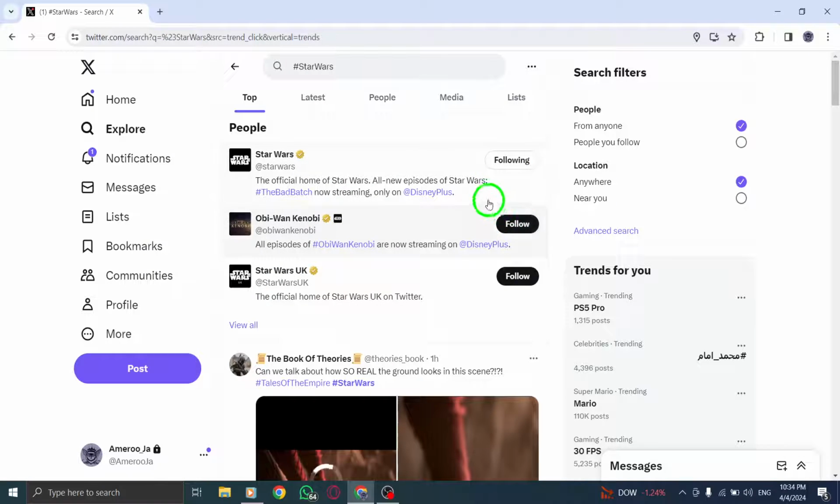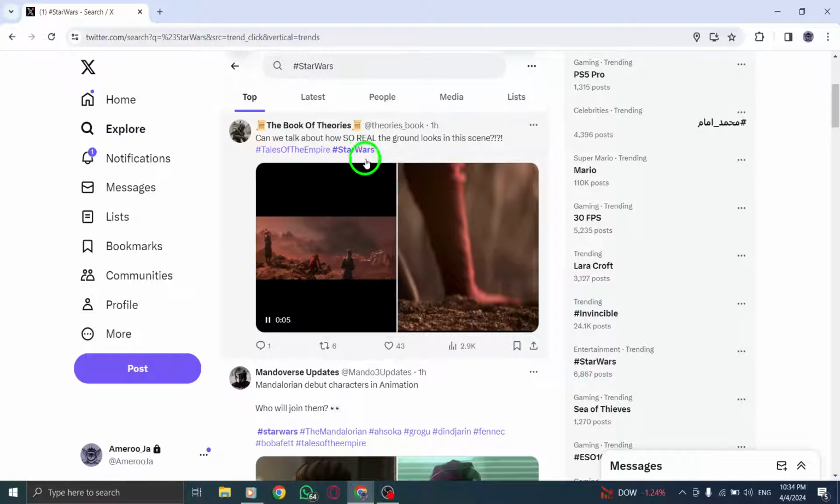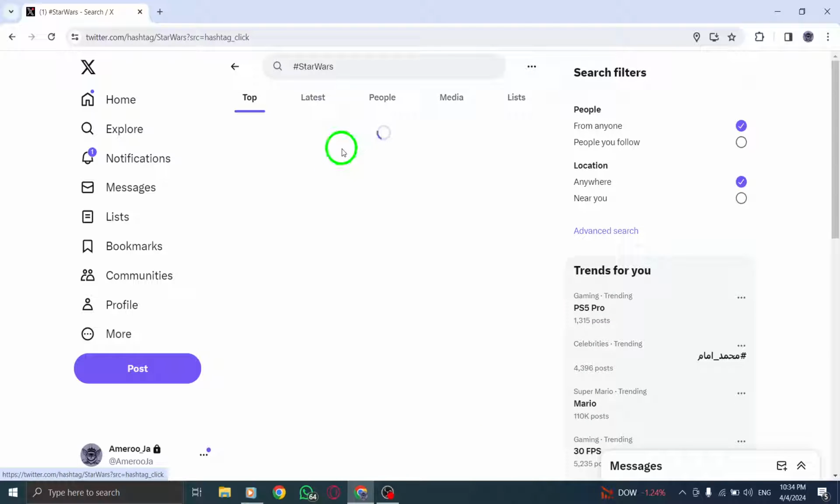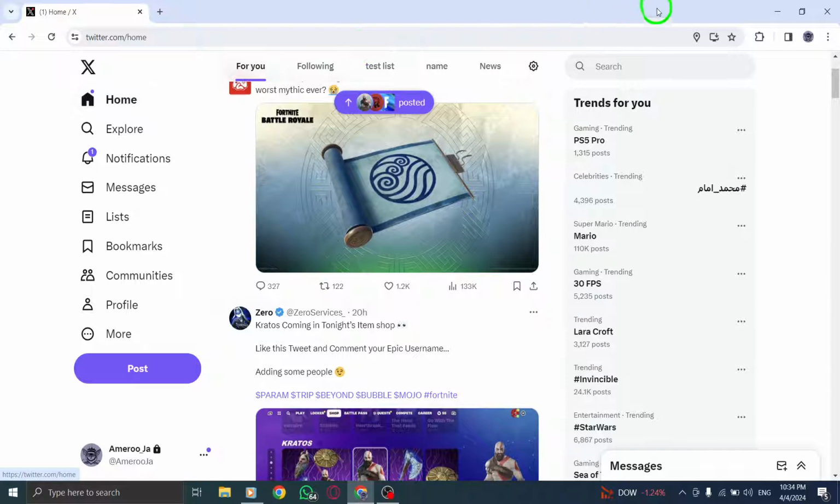By doing this, you will see tweets related to the topic in your home timeline, keeping you engaged with the latest updates and discussions. Following topics on Twitter is a great way to customize your timeline and engage with content that aligns with your interests.